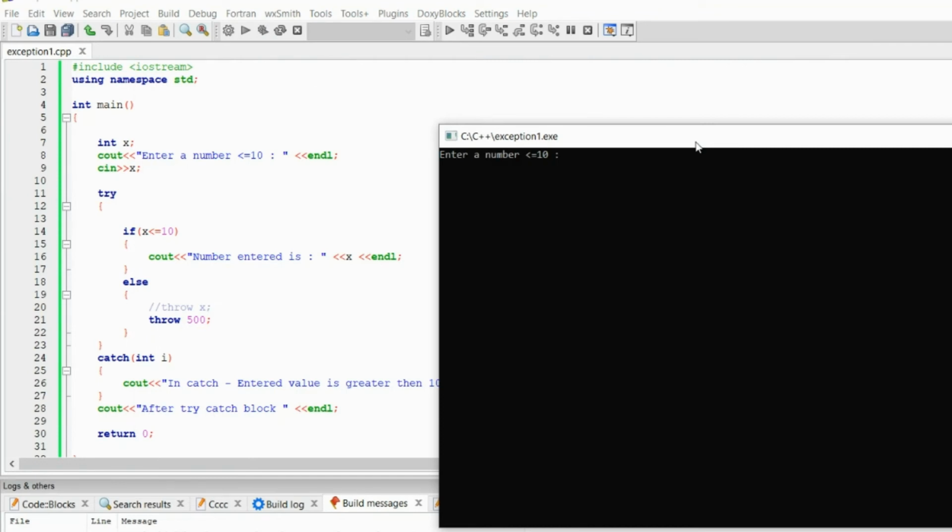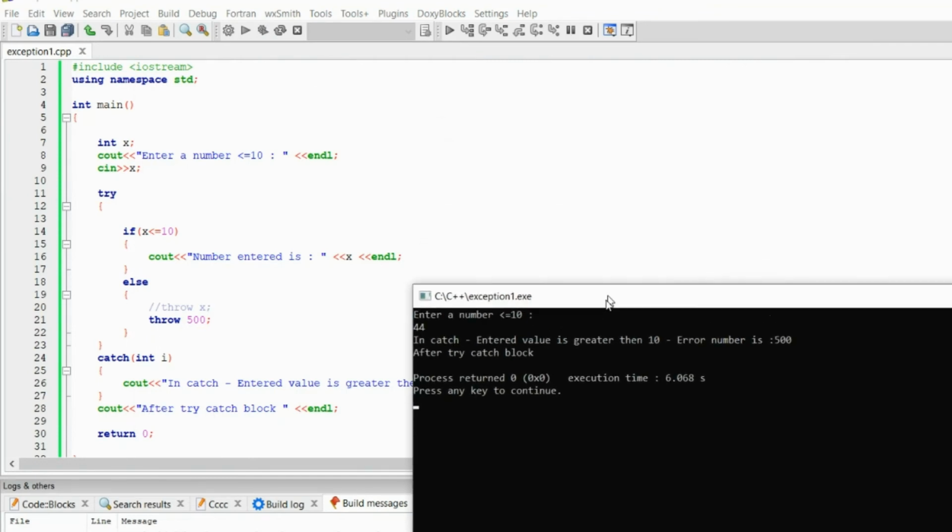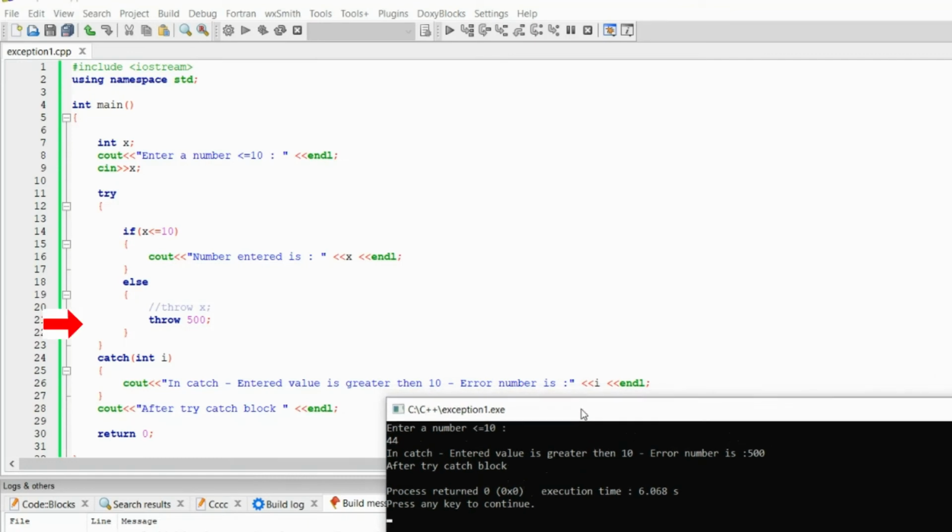Executing the program again. This time the user enters the value as 44, which is greater than 10. So it goes in the else block and throws the exception value 500. In the catch block it prints the cout statement specifying that the value entered is greater than 10 and the error number is 500, and then continues executing the cout statement after the try-catch block.